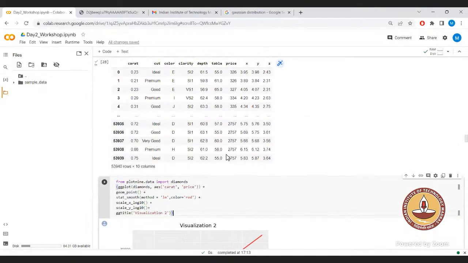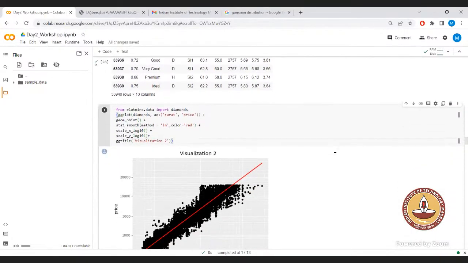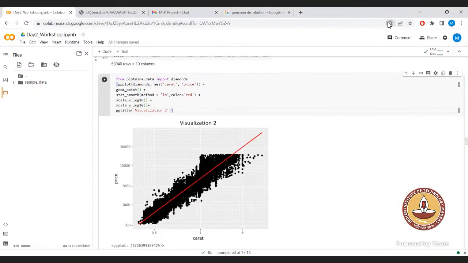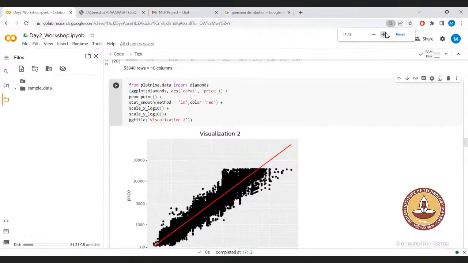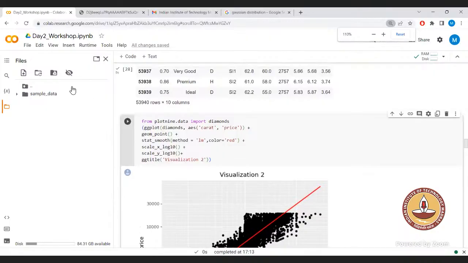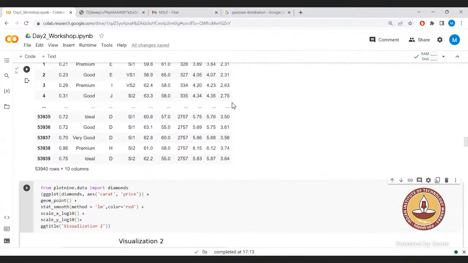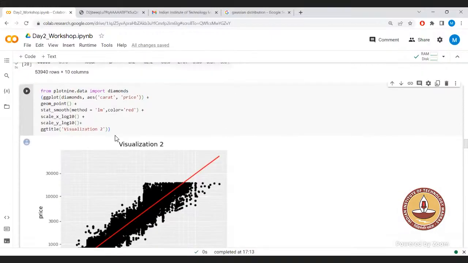Okay, and in ggplot we use pluses. To add something else, I will use plus, and that will be added in ggplot. So this is new data that is related to diamonds. Can you maximize the font size a little bit? Okay, so this is a new kind of data.